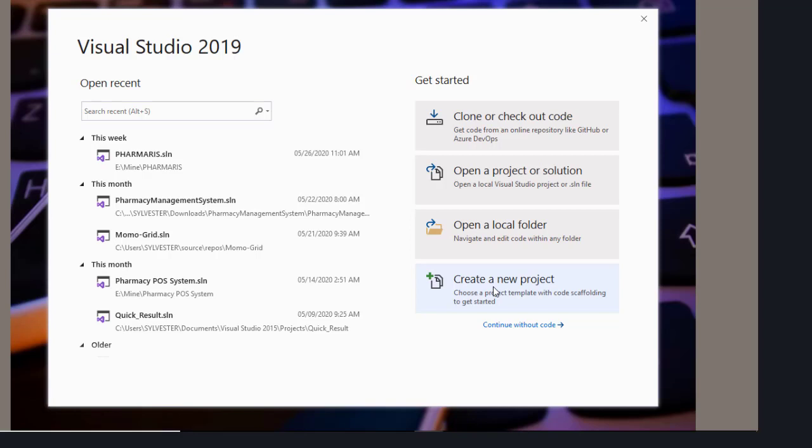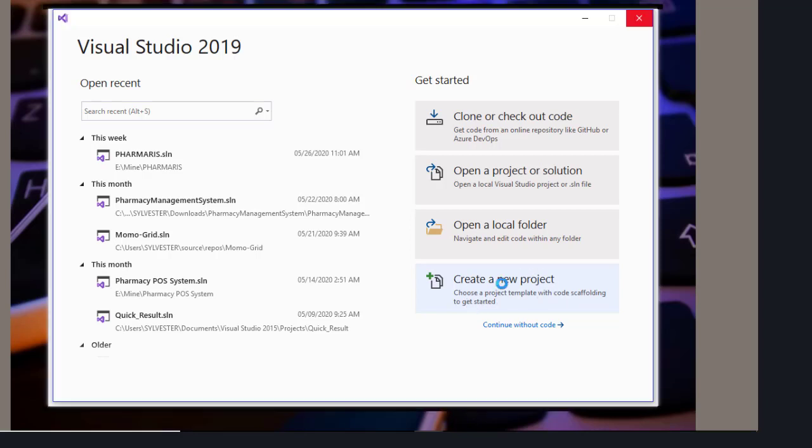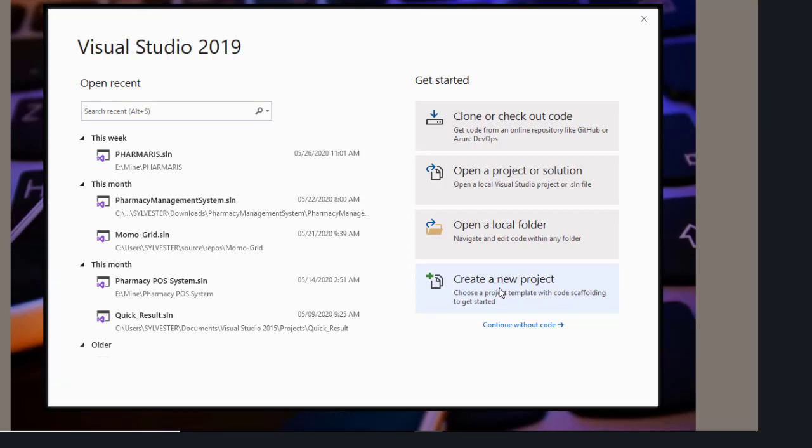So you create, and I'm using Visual Studio 2019. So you create a new project.